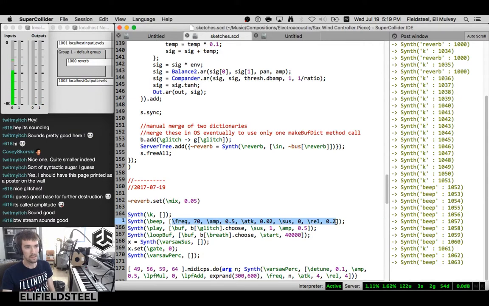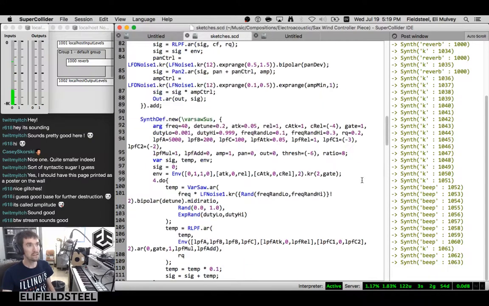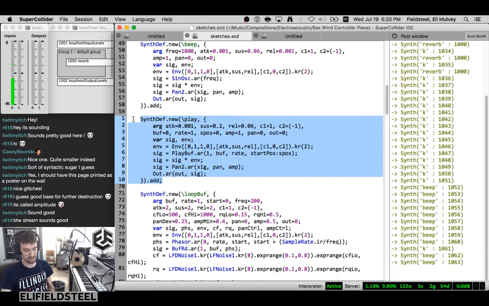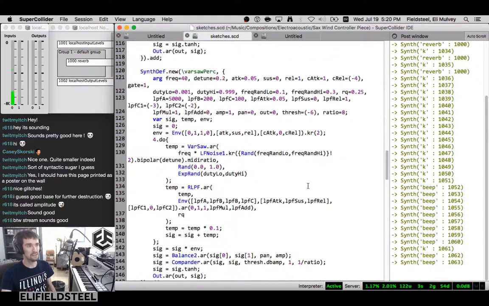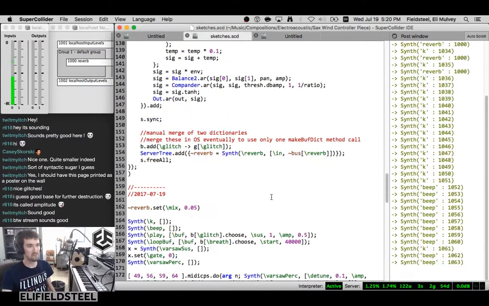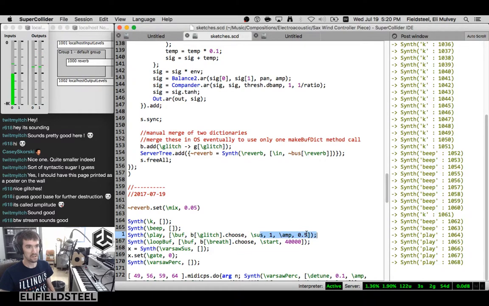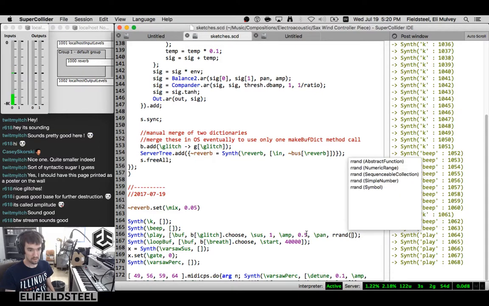Yeah, that's that one. Then we got this play, which just plays a buffer. Envelope, play buff. I usually have one of these in all my pieces, just something which will simply play a buffer. It's really nothing fancy about it. But you can change the playback rate. Maybe we can randomize the pan position.